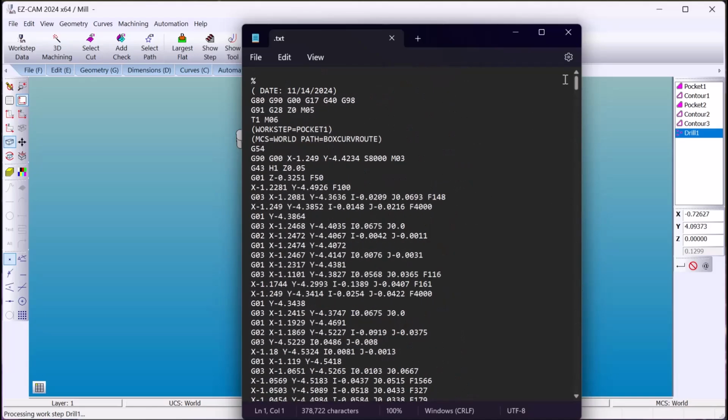We do have an RS-232 package. You can put it on a floppy, you can put it on a PCMCIA card, a USB drive, whatever you need. And extensions, you can have .txt, .pim, .cam, any extension your machine requires, we supply that as well.